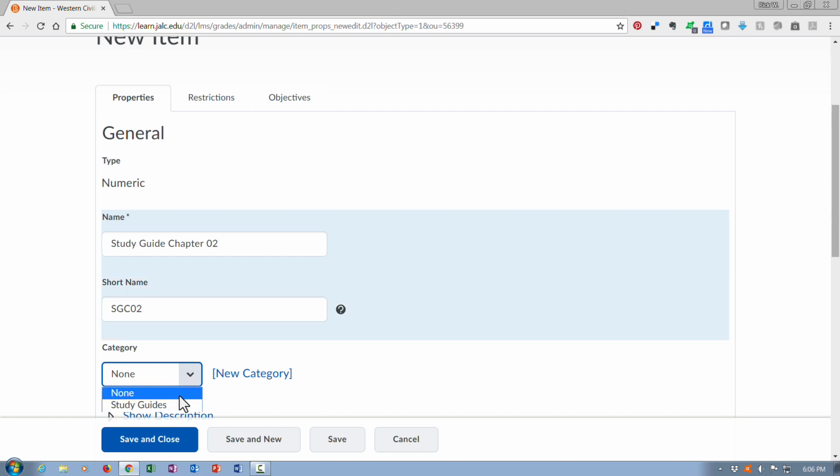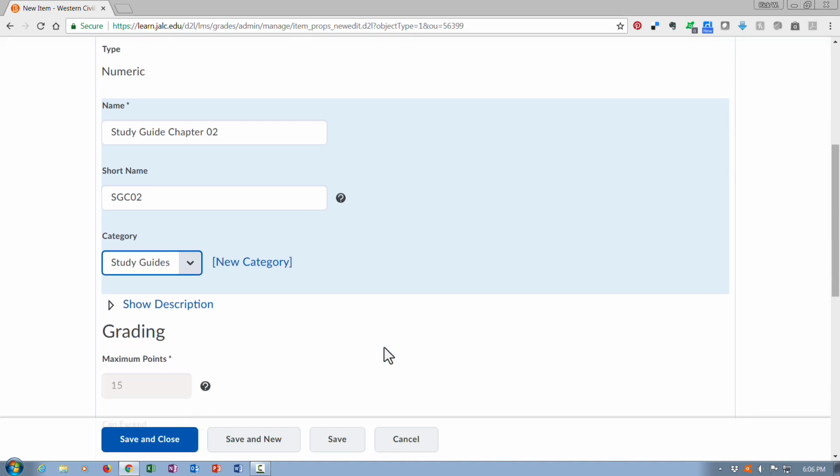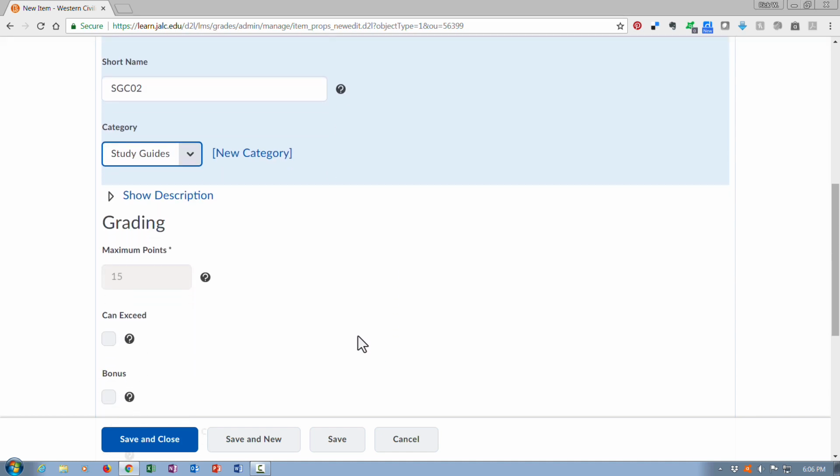And then I'm going to select a category, and there's study guides listed there. The category is set to make every item worth 15 points, so this is being pre-populated here. So that is why it is grayed out.